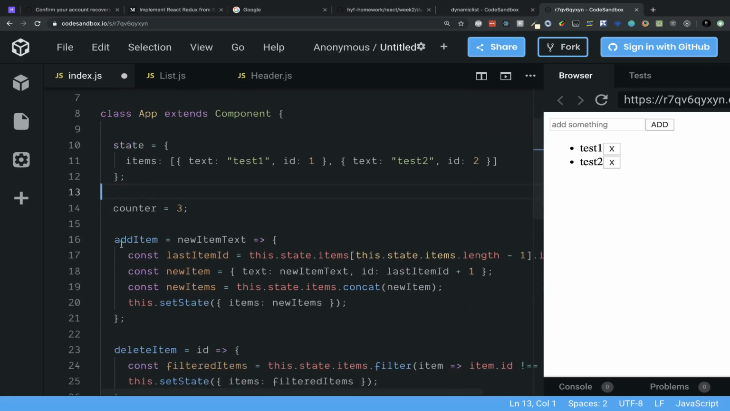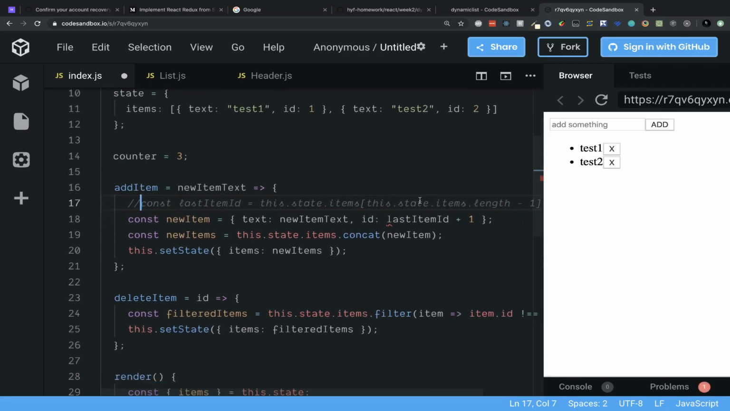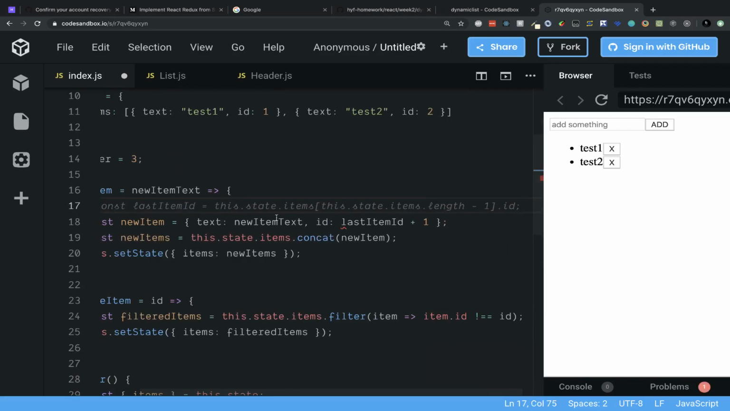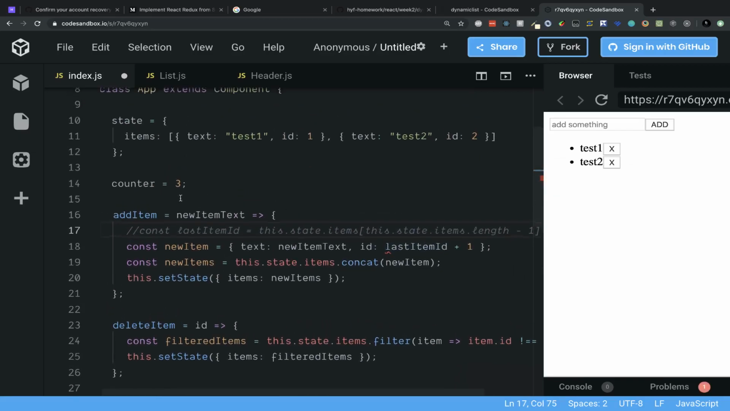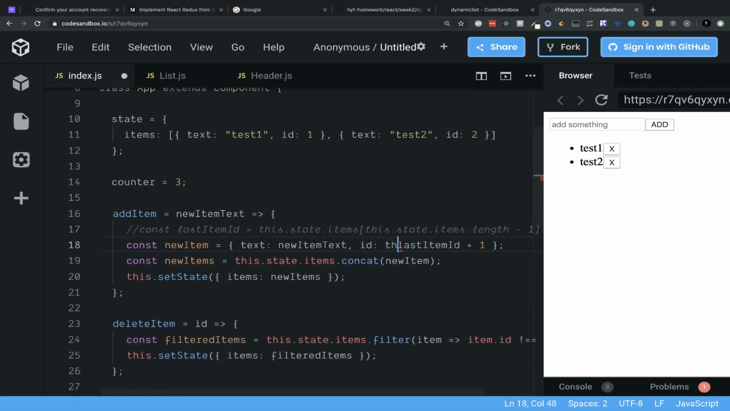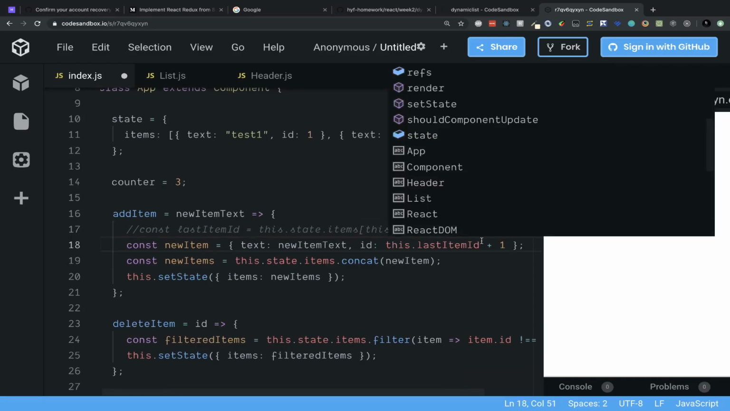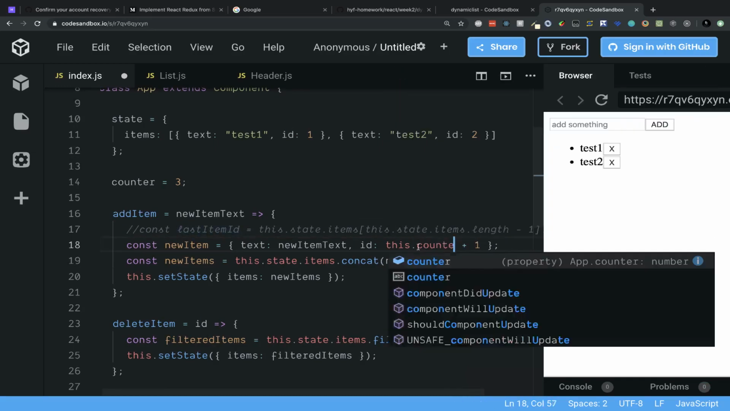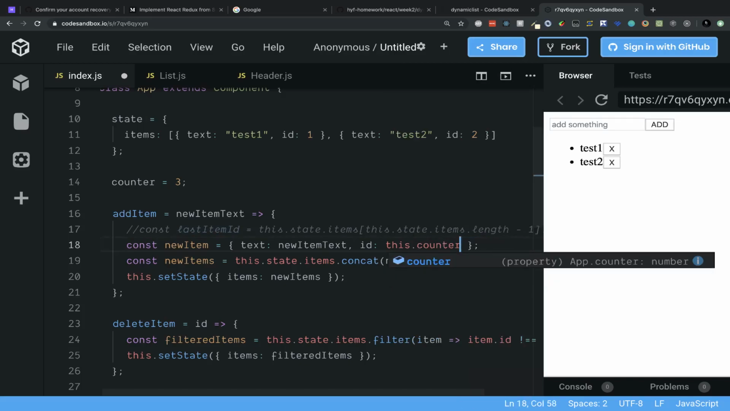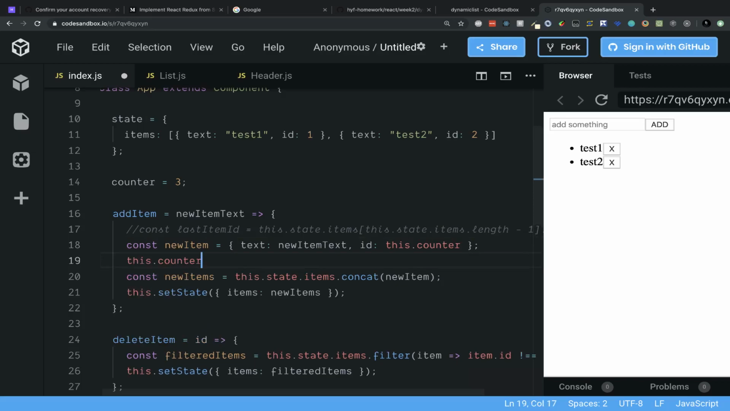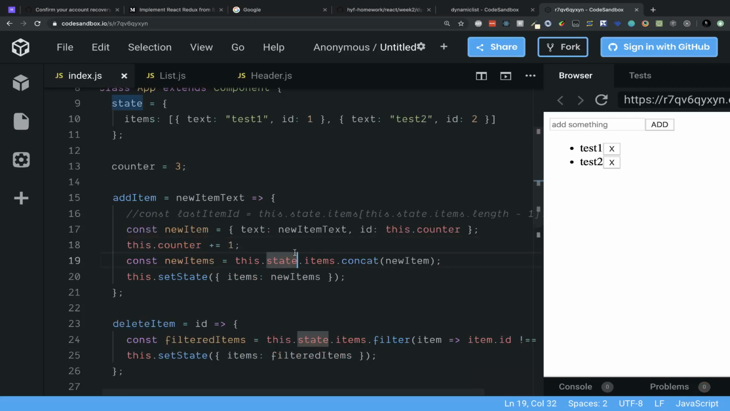And now wherever I want to add, I don't need to do this. Instead I will say this.counter, and after that I will increase the counter. Oh, let's use this one, more safe.